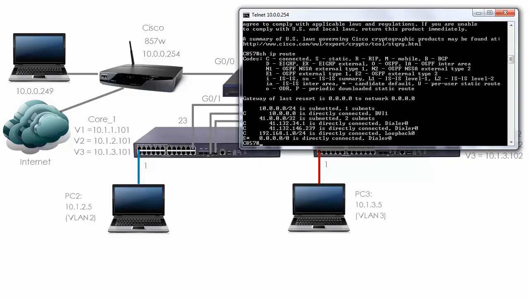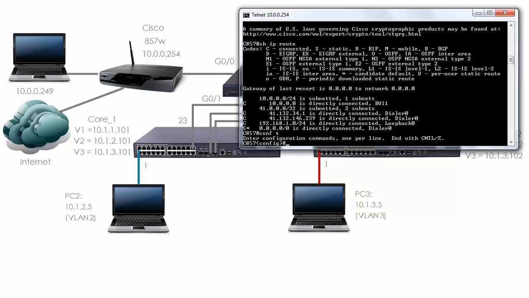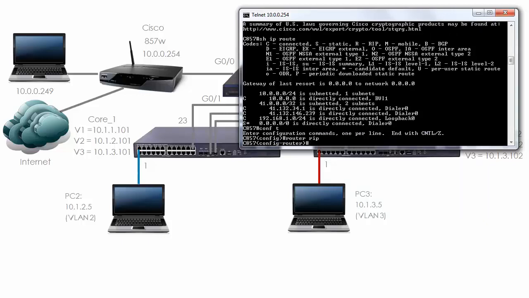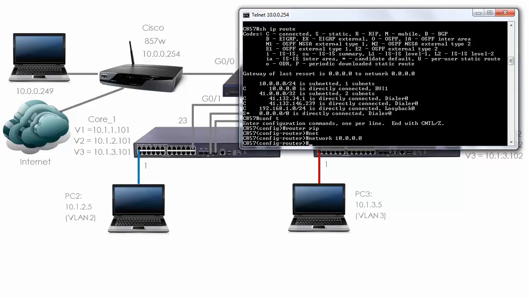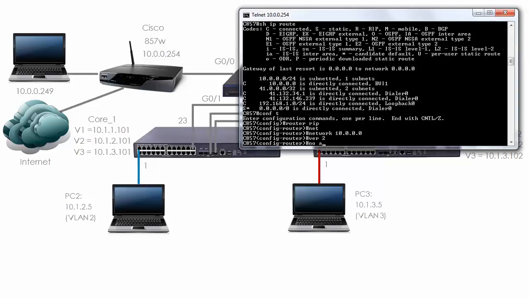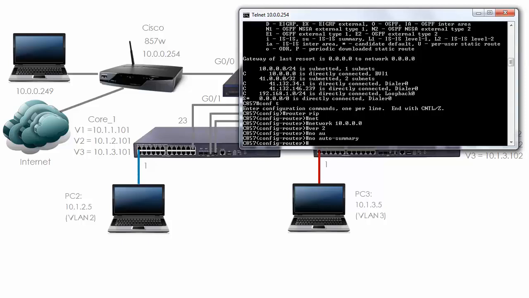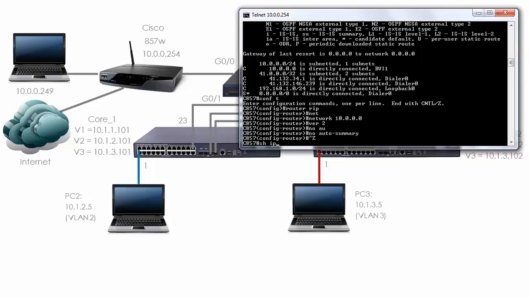So, show IP route. As you can see, this router has some directly connected interfaces and a default route to the internet. It, however, does not know about the networks 10.110, 10.120, and 10.130. So, configure terminal, or conft, router RIP, network 10.0.0.0, version 2, no auto-summary, which does the same as undo summary on an A series router, Control Z, show IP route.